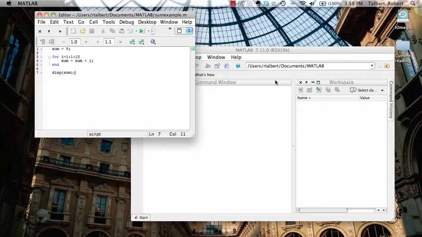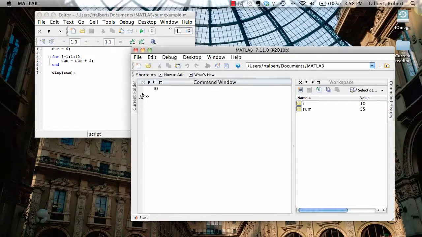For example, take a look at this for loop here in the editor window. We start sum at 0, and then for I going from 1 to 10 and incrementing by 1, I'm adding I onto the sum and then displaying. All this script does is add up the integers between 1 and 10, and if I run this program I see that it does add up to the right thing, 55.